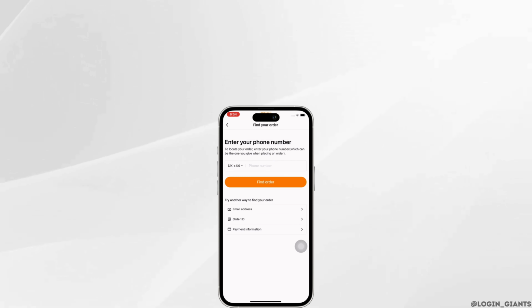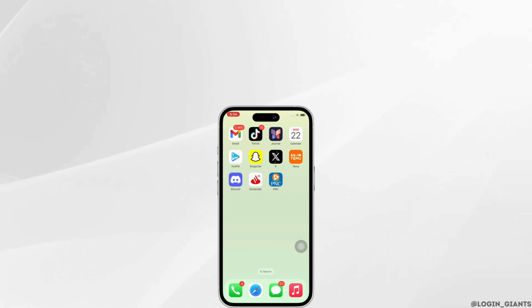So, this is how you can track Temu orders for delivery updates.